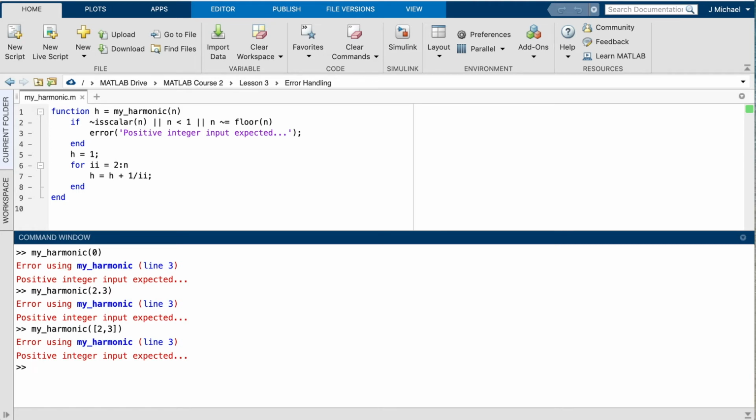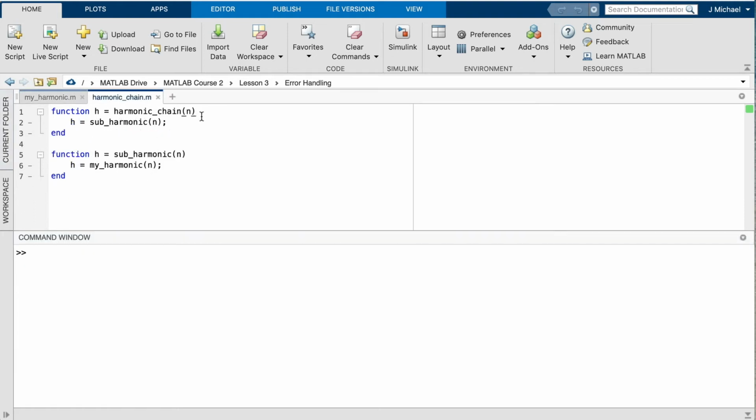Here's an example to show that. This function is called harmonic chain, and it's called that because it sets up a chain of function calls that ends with a call of myHarmonic. Harmonic chain calls the subfunction subharmonic, which calls myHarmonic. It's hard to imagine a more useless example of MATLAB code than this, except that it demonstrates the stopping of a program when a function at the end of a chain of calls throws an error and lets us see the error message that shows up.